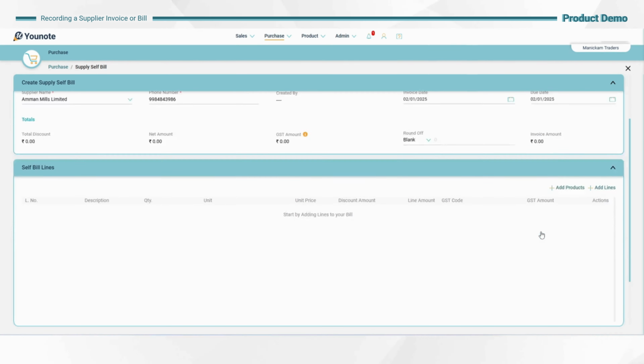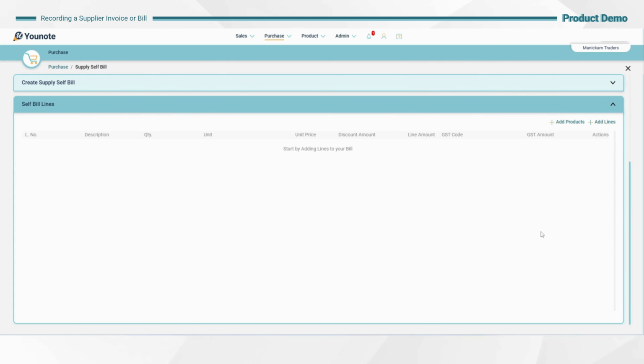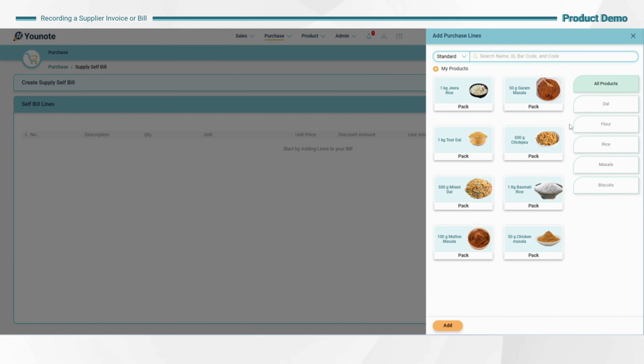Next, scroll down to the Self-Bill Line section to add your products. Here you have two convenient options for product selection: Tile View and Line View. In Tile View, click the Add Product plus icon to access your product groups.